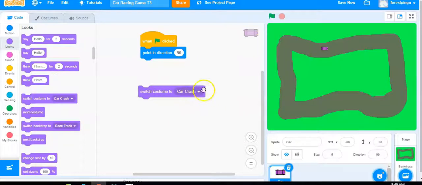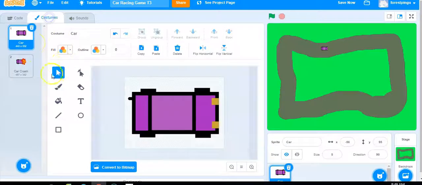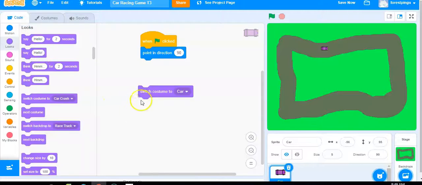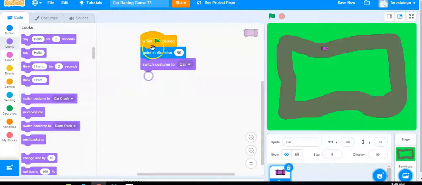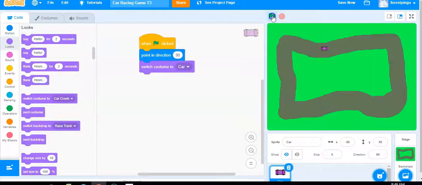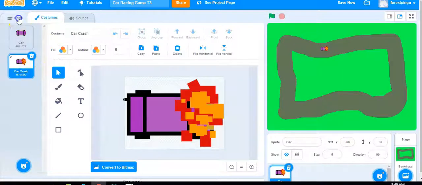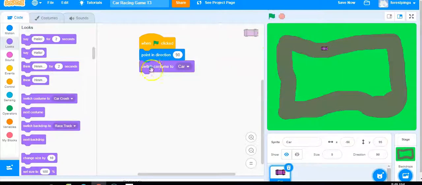Now the reason why I named my costumes, because I want to make sure it is set to car. Can you see I've got two choices, car and car crash. But I want to set it to car to match my costume here. And then I join that to my green flag and my pointing direction. And now when I press my green flag, I know that it's going to be set to the correct one. Even if I change it here, when I run my code, it will go back to my car costume. Okay, so that puts my direction. That changes my costume to the correct one.